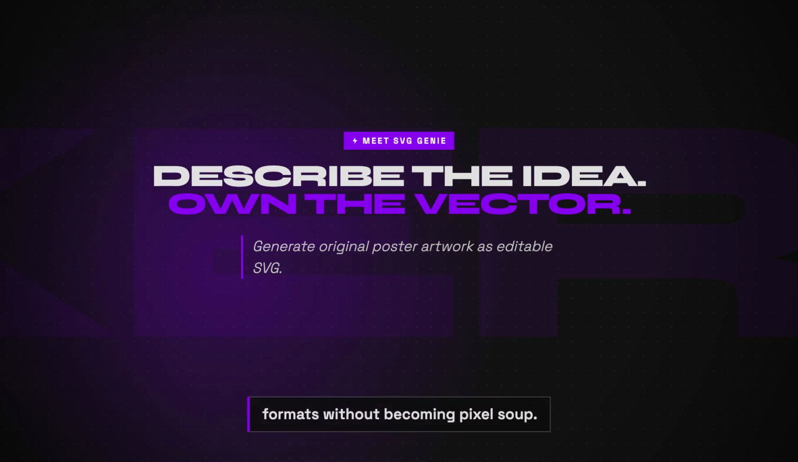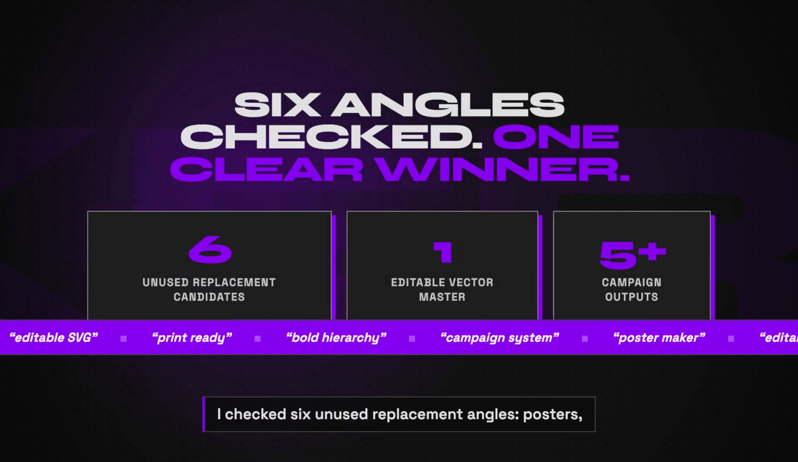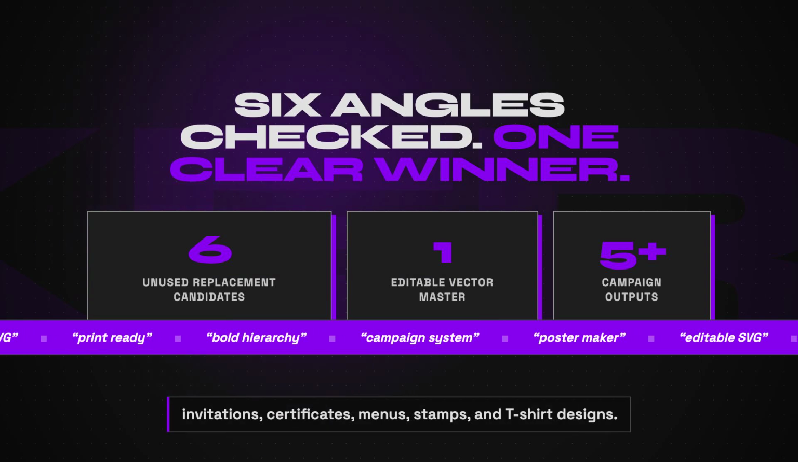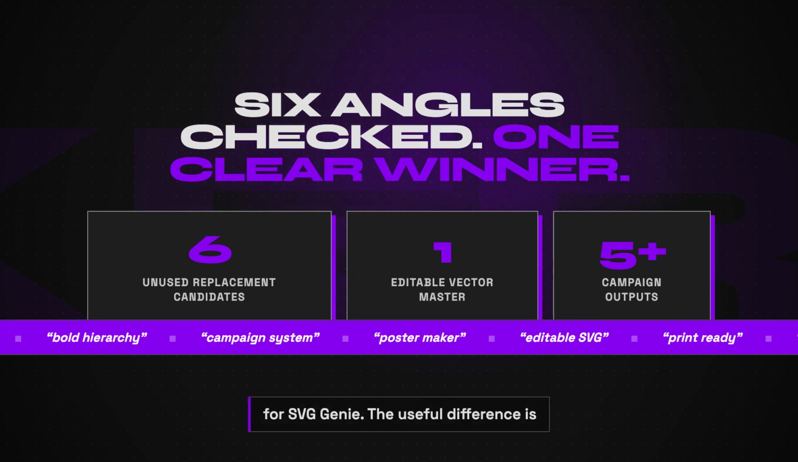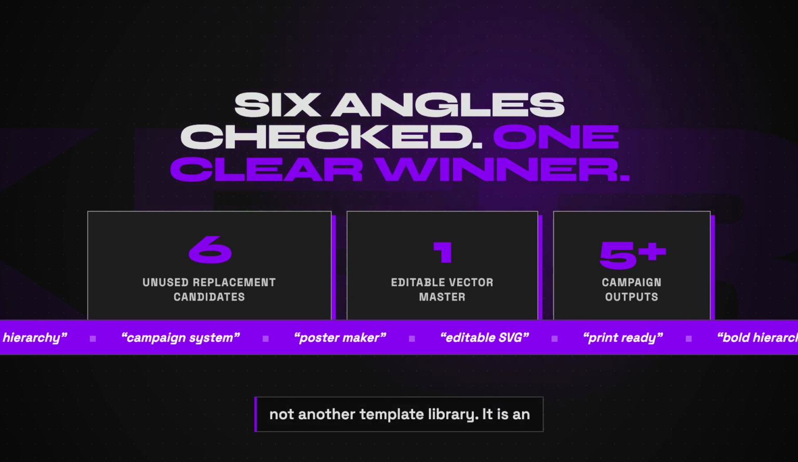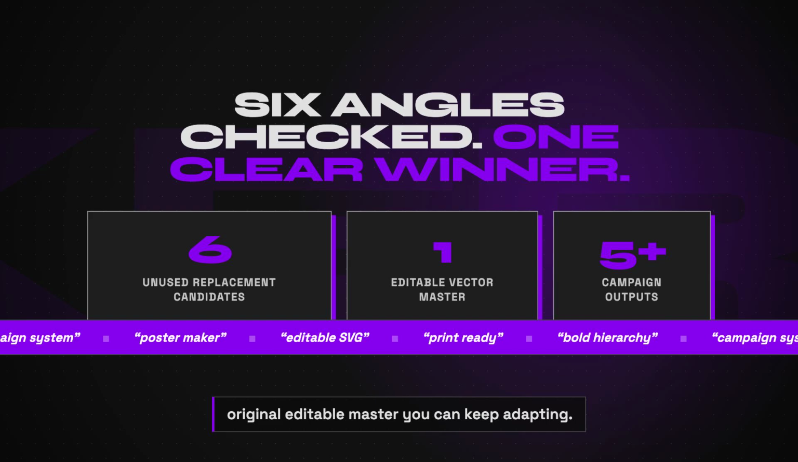The daily topic queue was exhausted, so I checked 6 unused replacement angles: posters, invitations, certificates, menus, stamps, and t-shirt designs. Poster Maker has the broadest creative promise for SVG Genie. The useful difference is not another template library. It is an original editable master you can keep adapting.